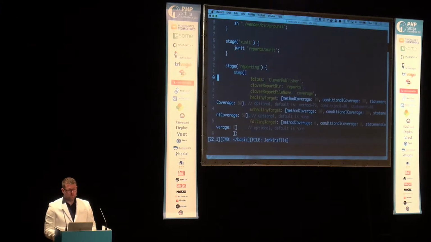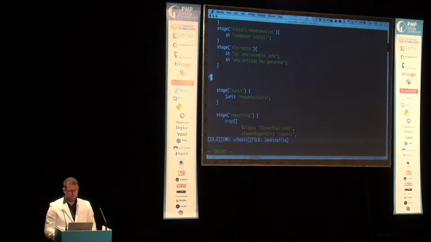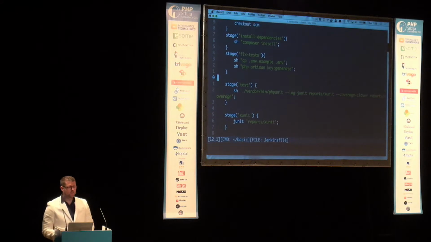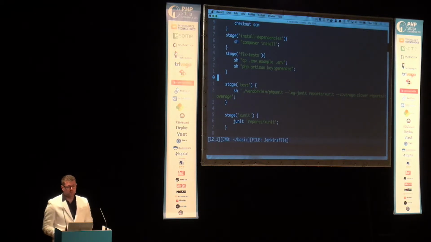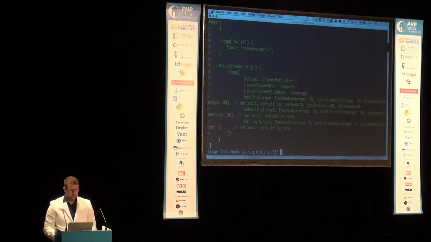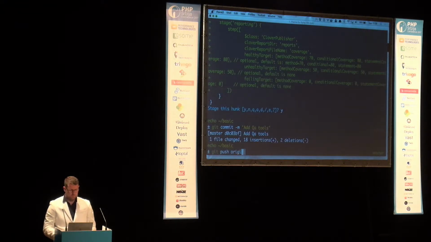So I've got our XUnit and reporting stages in there. The only final thing to do is make PHPUnit write that out. And we could put this in phpunit.xml, but we don't want to run code coverage every time we run our tests locally. It might take too long. So instead we use this coverage Clover flag just in CI. Check our changes again. All looks fine. Push it up.